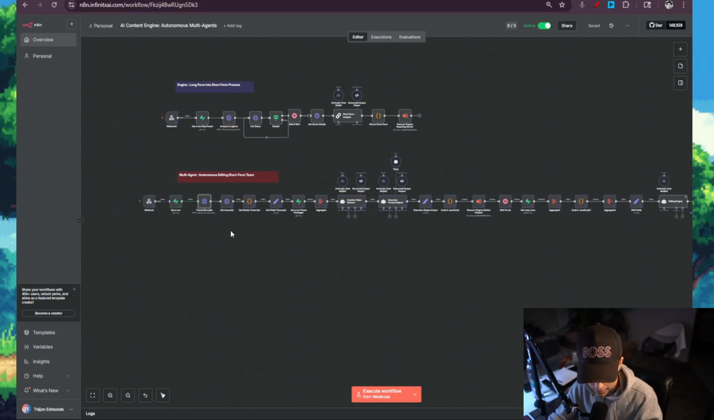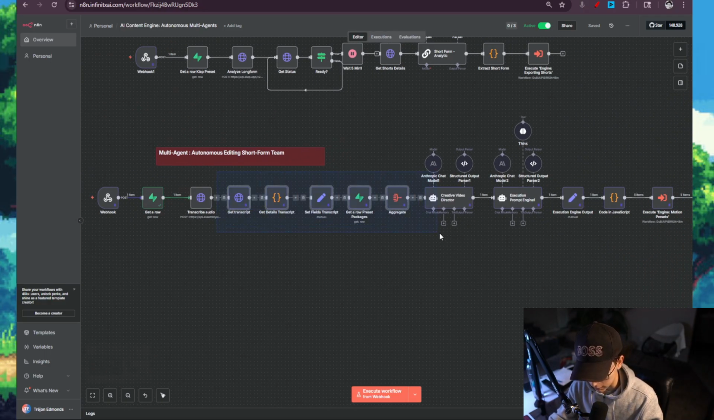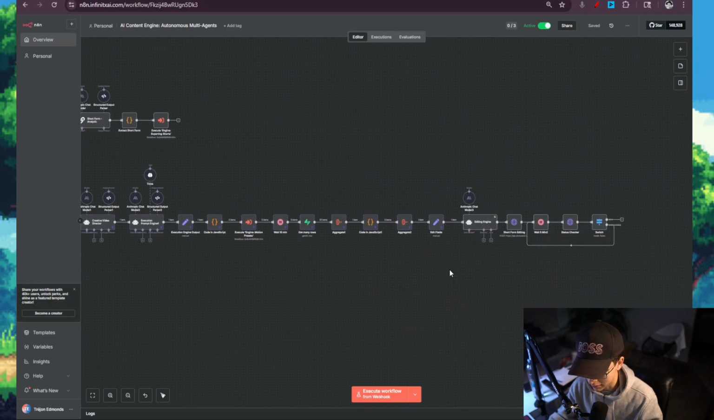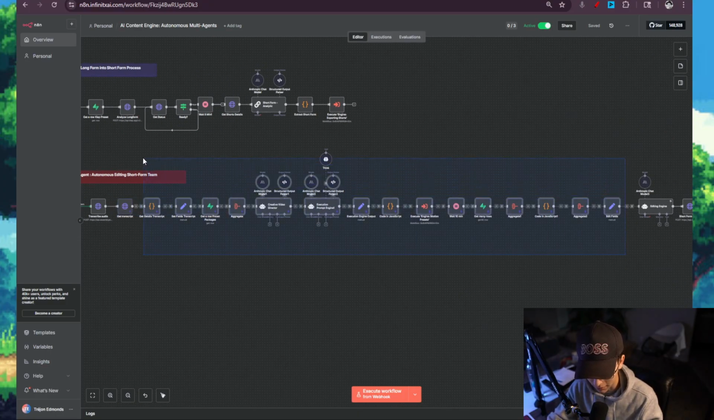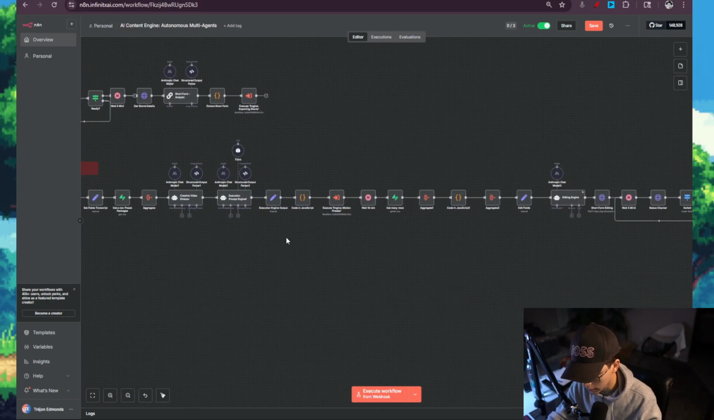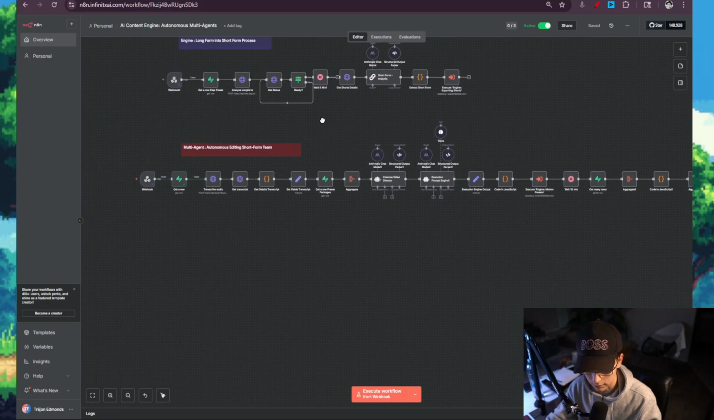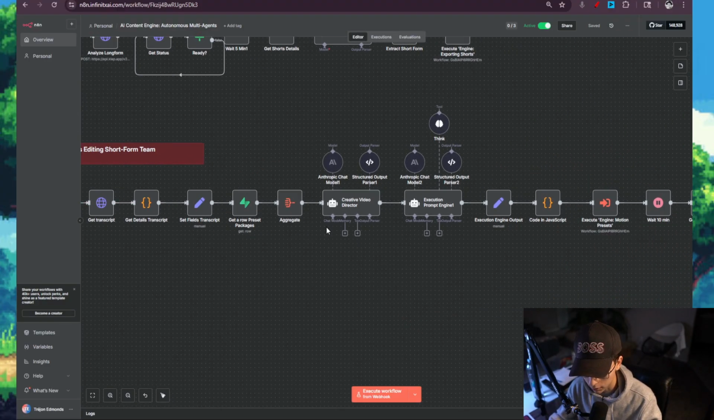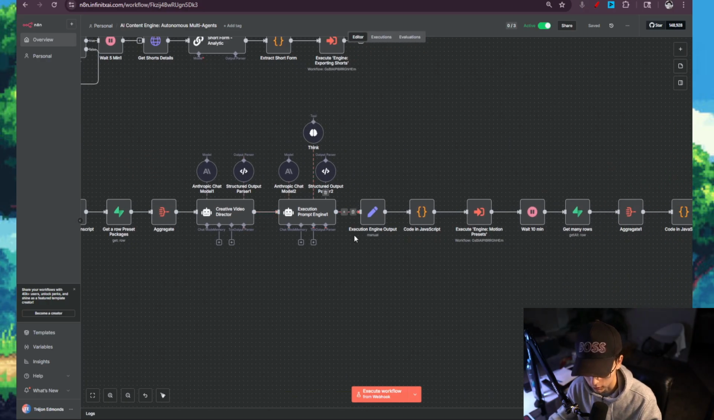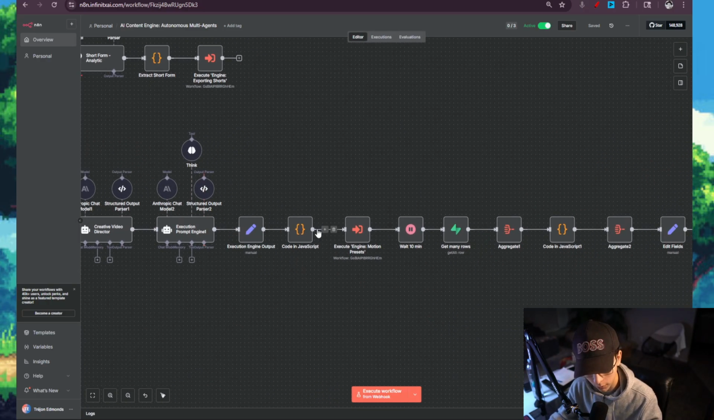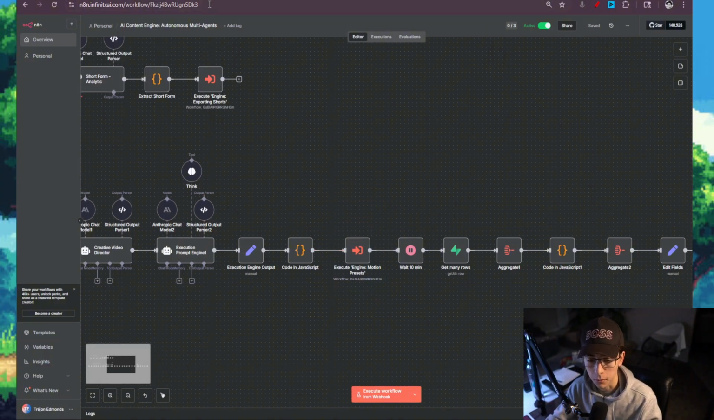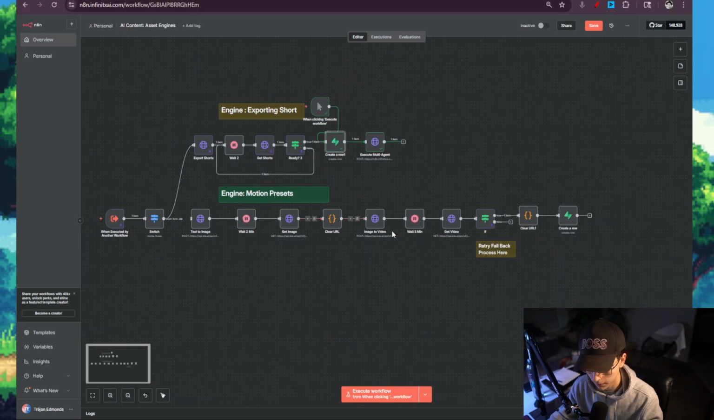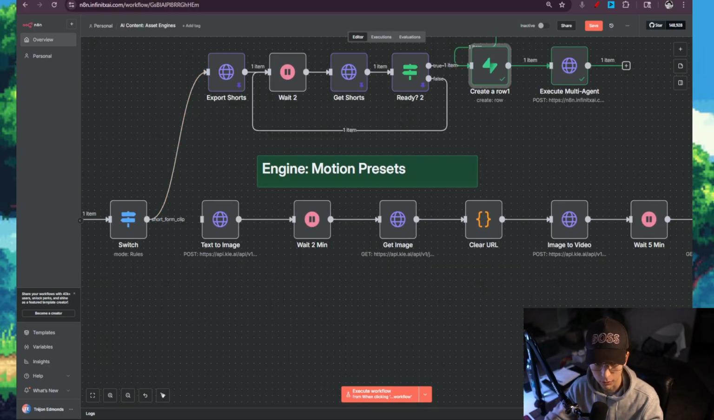Okay, yeah. So what I'm going to do next is unpin this data and let it run through without me. I'm not going to move a finger other than for the errors that will probably happen, and that's going to be it. So first we're going to transcribe the audio, we're going to pass it to the creative director, then the execution engine is going to figure out what prompts we're going to use, and then we're going to execute the engine motion presets.